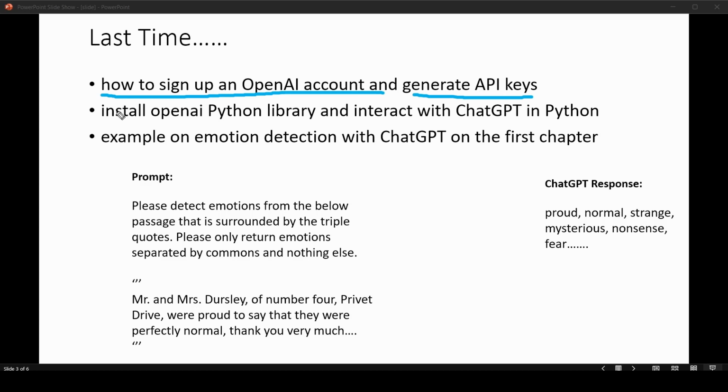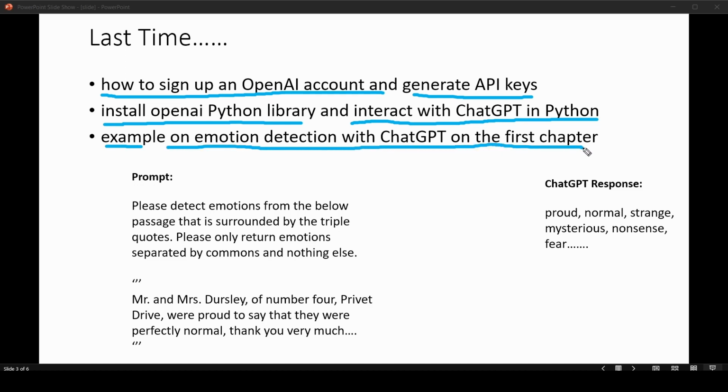During the last video, we first talked about how to sign up for an OpenAI account and generate the OpenAI API keys. Then we talked about how to install the OpenAI Python library and then how to interact with ChatGPT in Python. Lastly, we gave an example on emotion detection with ChatGPT on the first chapter.